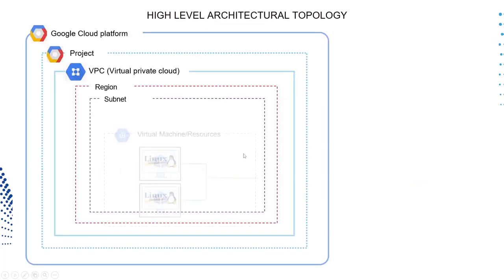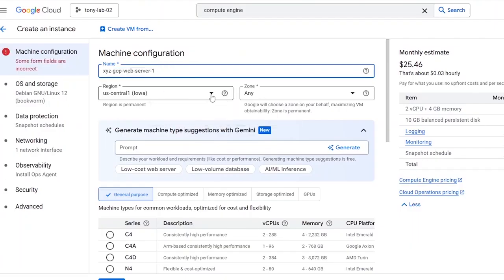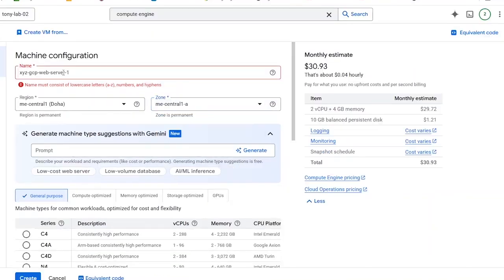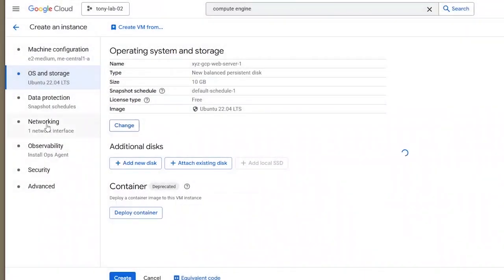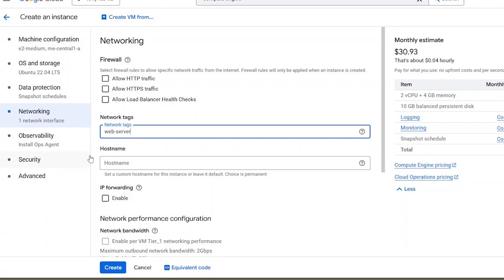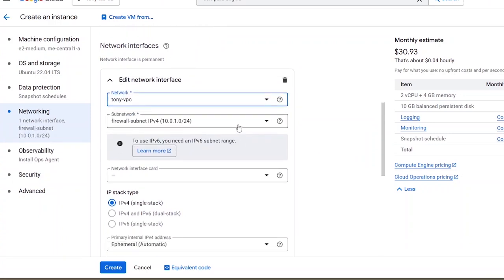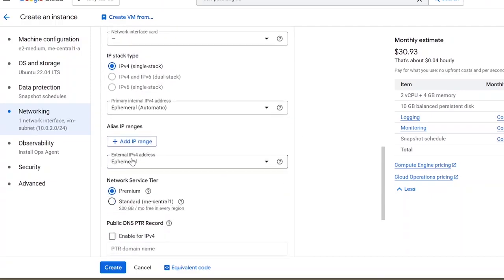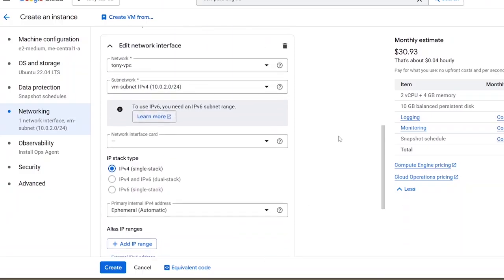Next, we need to create our virtual machines. Search for Compute Engine and click on it. Then create an instance. I will name it XYZ GCP Web Server 1. I will select Middle East Doha region, and for the zone, I will use Middle East Central 1A. Then I need to modify the OS to Ubuntu 22.04 LTS. For the networking tab, add network tag as Web Server 1. For network, select your VPC, and for the subnet, use the dedicated VM subnet. For external IP, you should select none so that there will be no public IP for this VM.